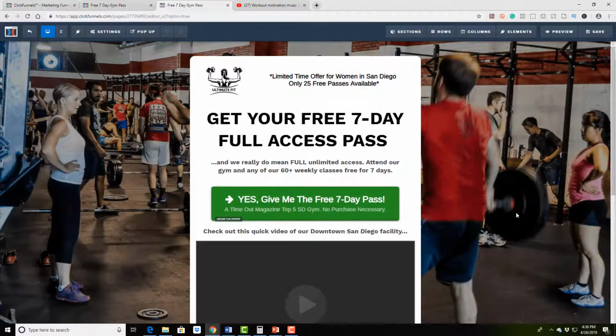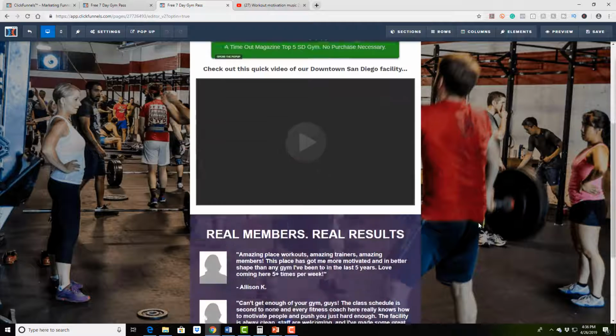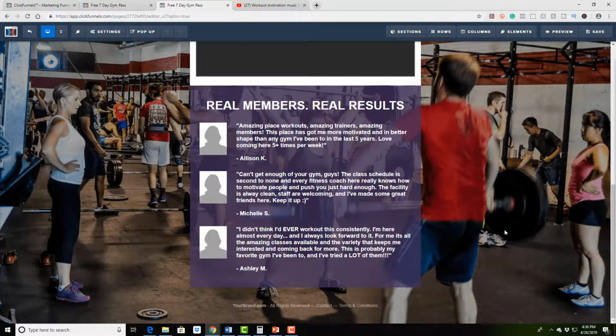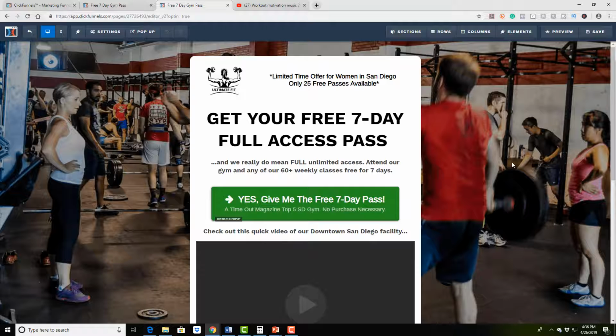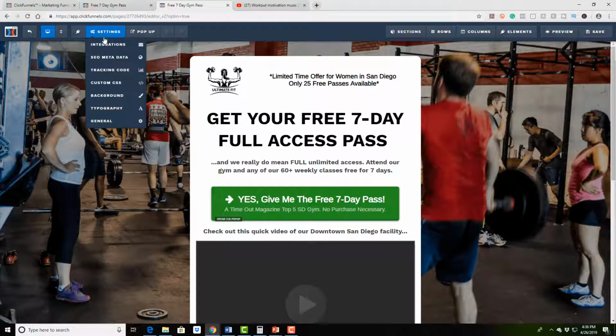Now what I want to do is kind of show you how the editor works. Now, as you can see, this section is going to basically consist of the actual funnel, which is, we take a look over here at the settings. We have integrations. That is where we'll be integrating our email autoresponder, which we'll be doing in, I believe, several trainings from now.